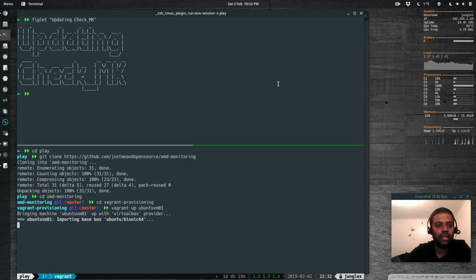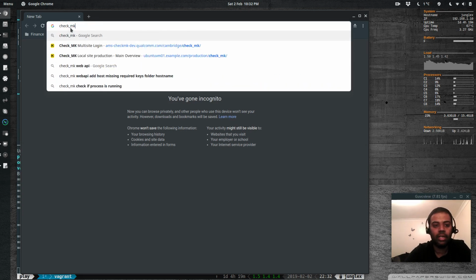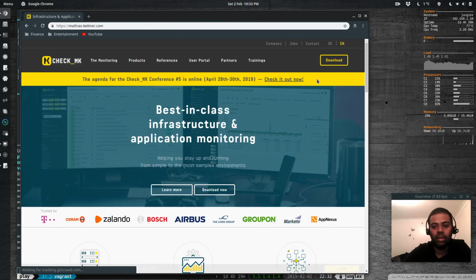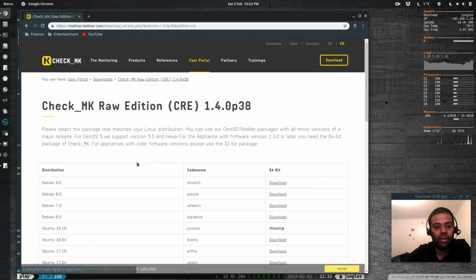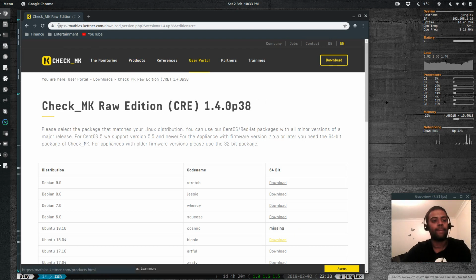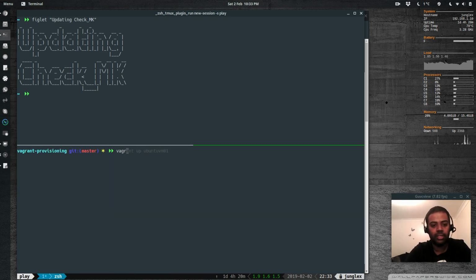Okay, so while it's doing that, I'm going to go to my web browser. And I'm going to go to the CheckMK download page. Download, and I'm going to download the old stable version, 1.4.0, for this demo. So I can show you how to install 1.5.0 later and migrate sites from the older version to the newer version. Okay, so 1.4.0. I'm on Ubuntu 18.04, so copy the download link, and back in the terminal, it's ready, and let's log into Ubuntu VM 01.